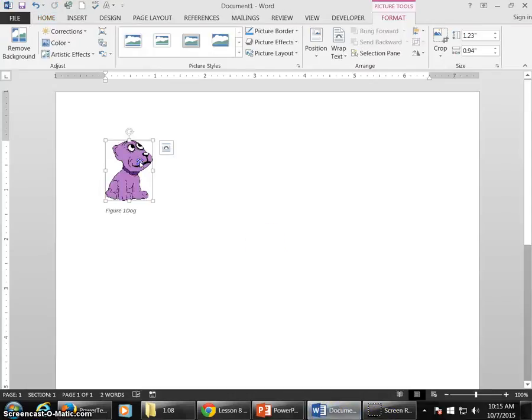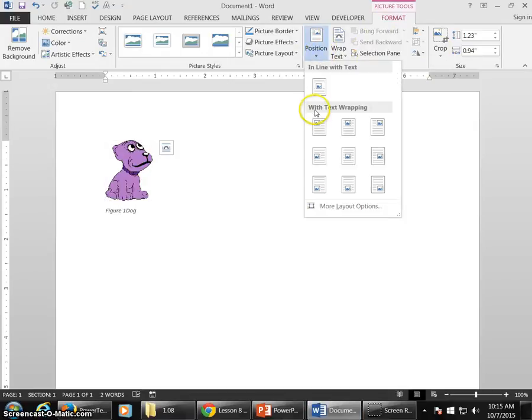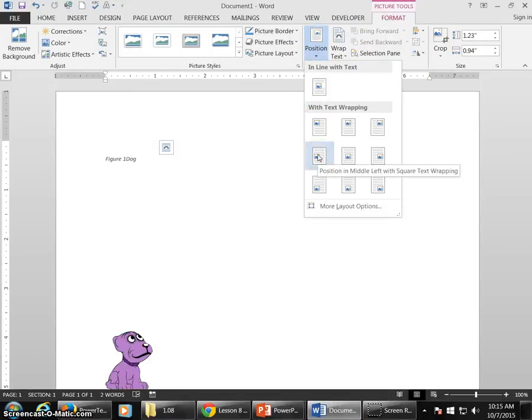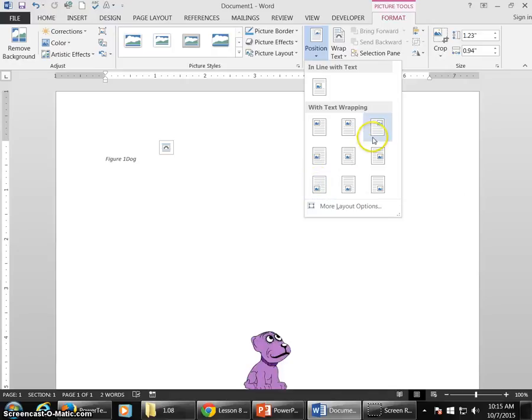If you look back at the picture, this is your Arrange group here. Position means it's going to move the dog to different positions. This is going to move it to the middle of the page. That moved it to the bottom right. This one, top right. So in other words, it's going to move it to wherever you choose on the page.